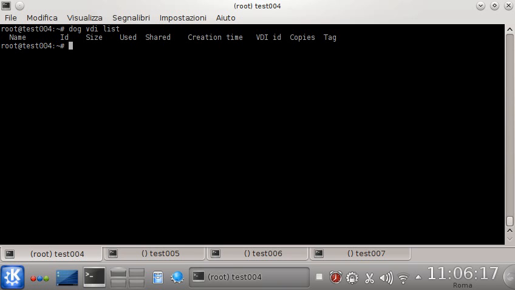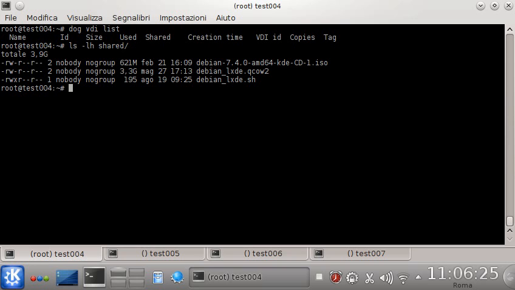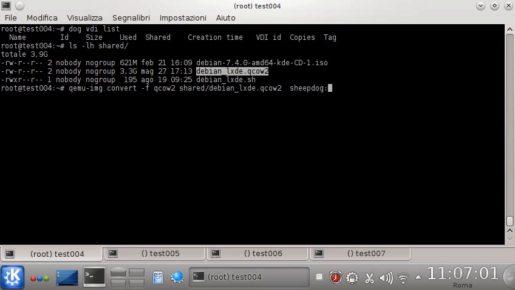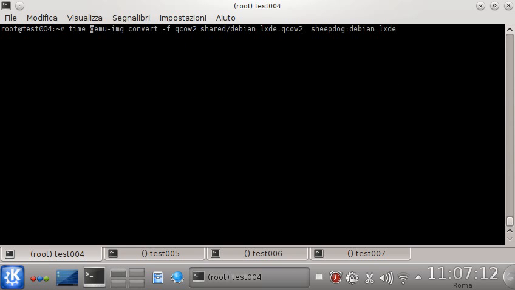Now I'm going to import an existing VDI. I previously created a shared folder. As you can see, this one is my VDI, so I'm going to use qemu-img convert. I have to tell qemu-img what format the VDI is. And now the destination. The destination is not a file path, but Sheepdog. And then I choose a VDI name and I keep the same one. Okay, it's going to take about 1.5 minutes.